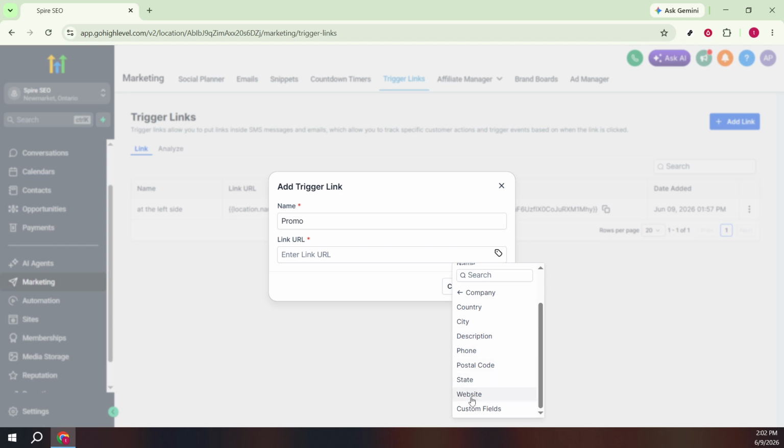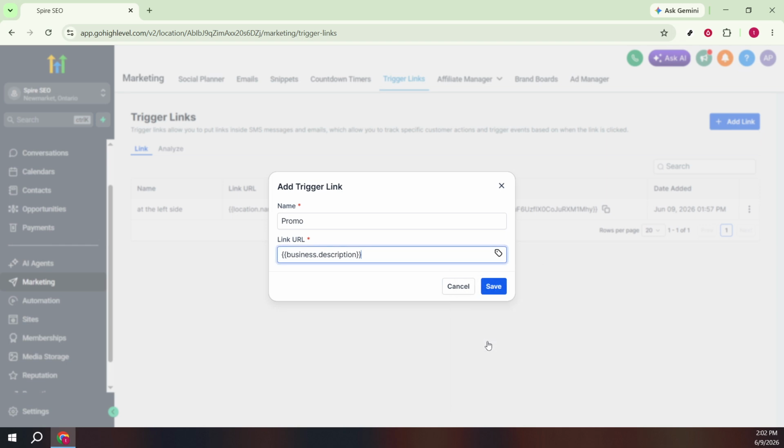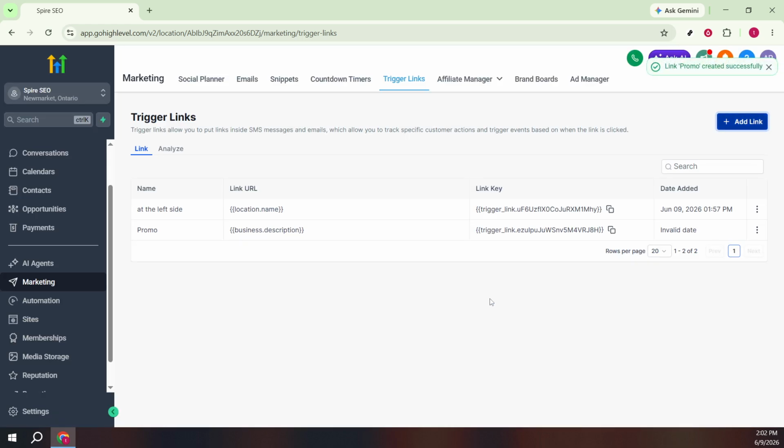When you're happy with the name and the destination, save your link. GoHighLevel will generate the shortened version and list it alongside any other trigger links you've made. From here, you can copy the short link and use it wherever you send messages. Because it's a trigger link, any clicks will be tracked, giving you valuable insights into engagement.